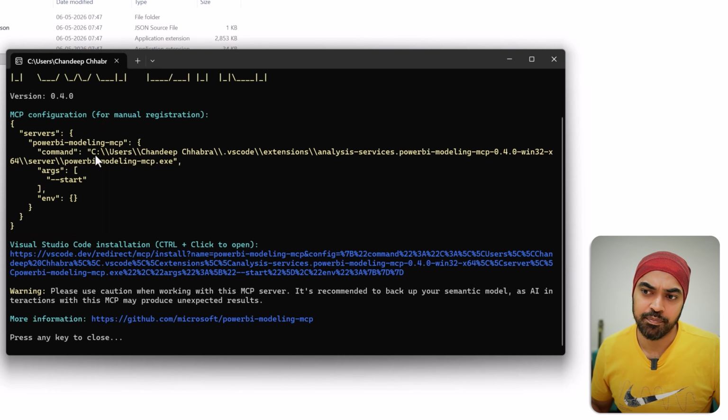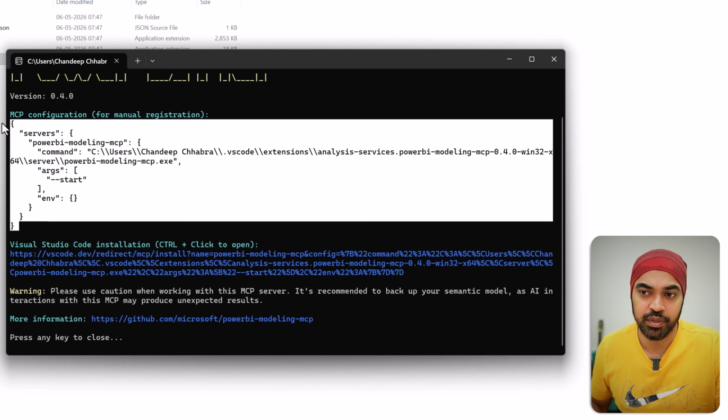And you can take a look that the path that is mentioned in here is the very path that I have navigated to. So see, users, my name, VS Code, extensions, and so on. And here is the Power BI Modeling MCP. It's encapsulated in a JSON, so I can just copy all of that from here, Control C on that.